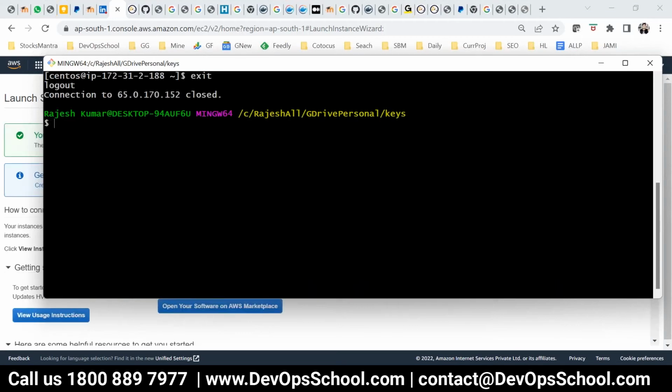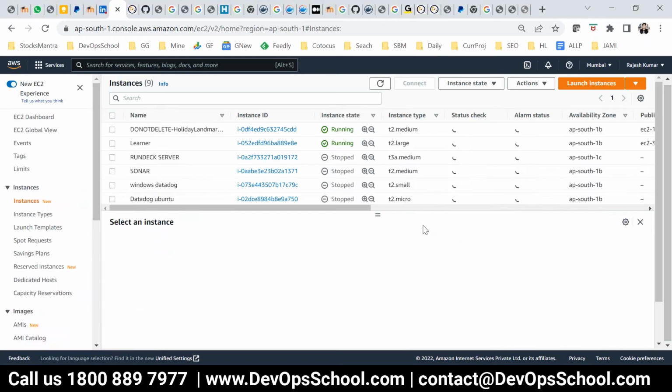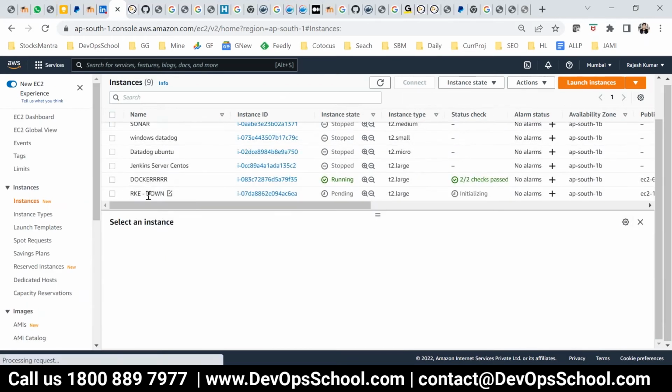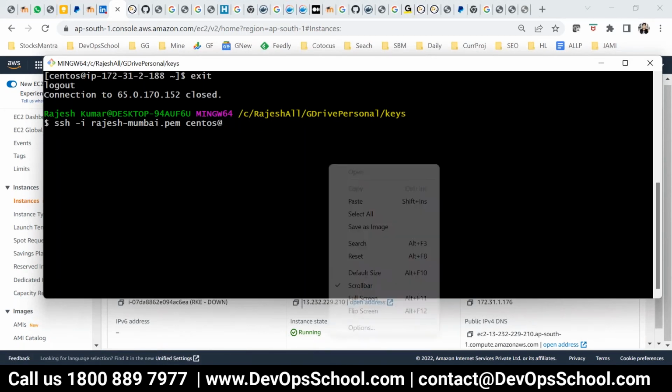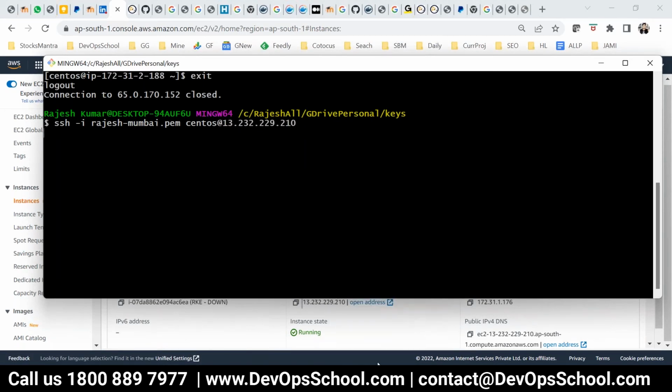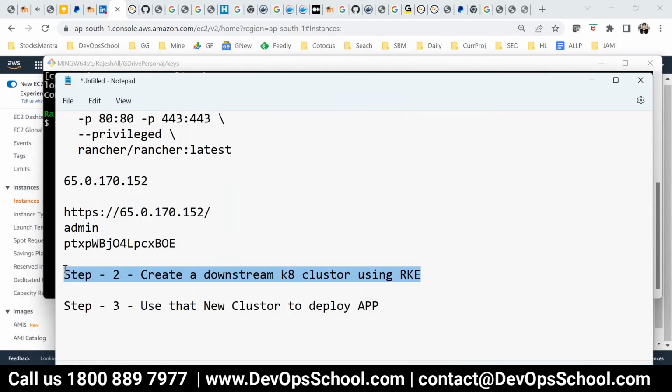I'm going to log in to that machine also. Yeah. Okay, so this machine I'm going to log in, and here. Now in this machine, this is the one I'm doing it.